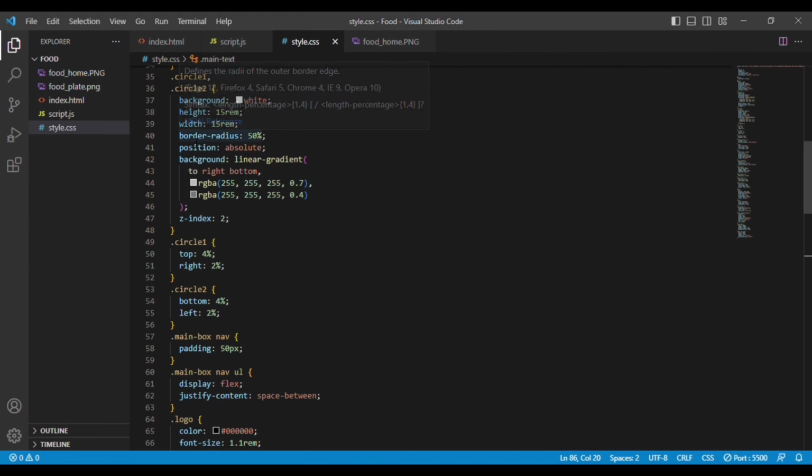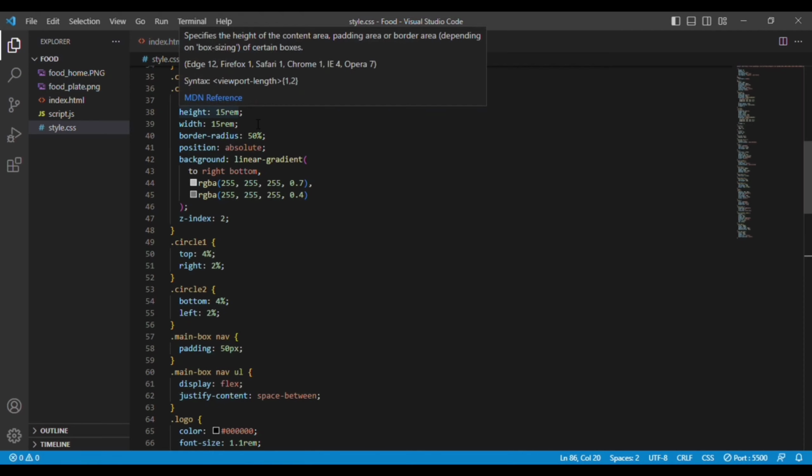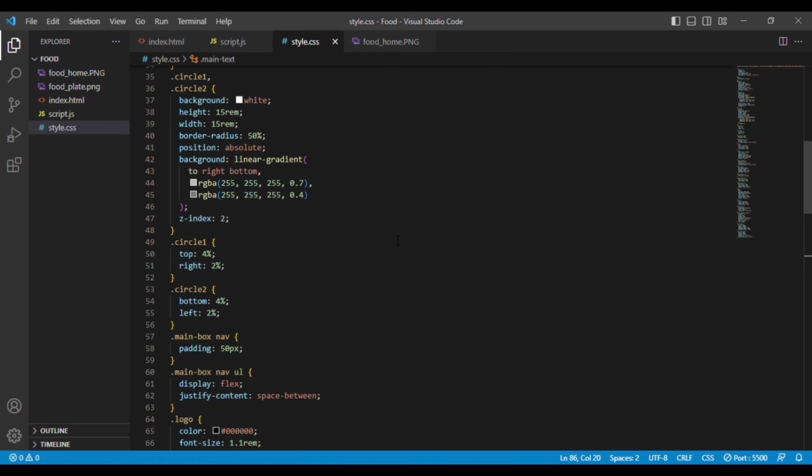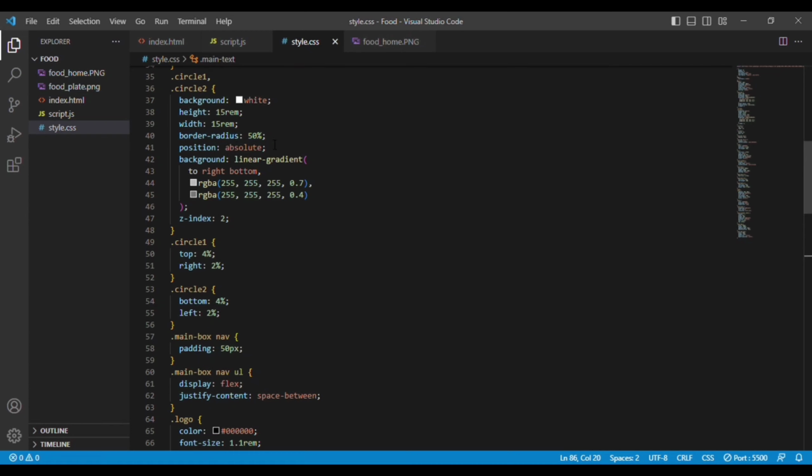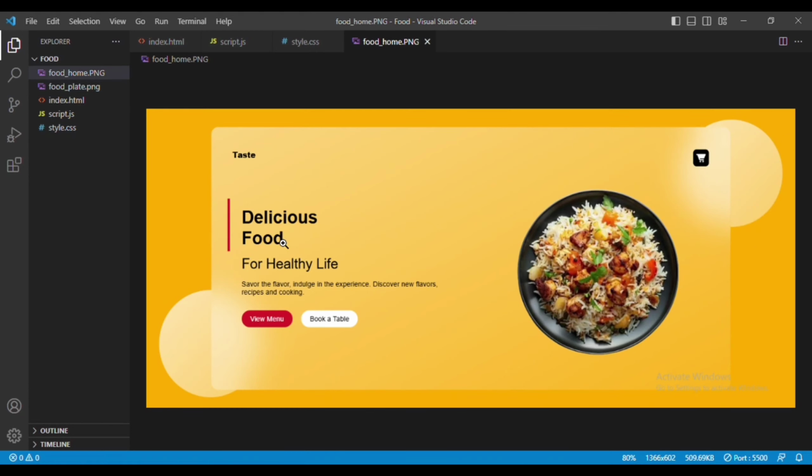Background color is white, height is 15 rem, width is 15 rem, and we are adding border radius as 50%. If you don't add border radius as 50%, it will be a square box because all sides are equal, that is height is equal to width. Because we are adding border radius 50%, we get a circular shape. Then we have position is absolute, so that it is hovering onto the main section. You can see both of them are hovering onto the main section of the table.